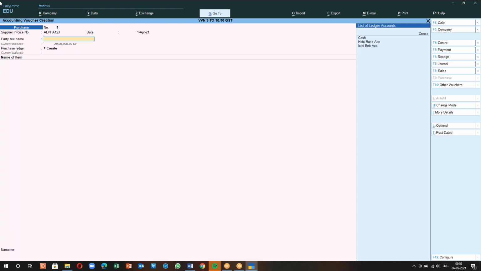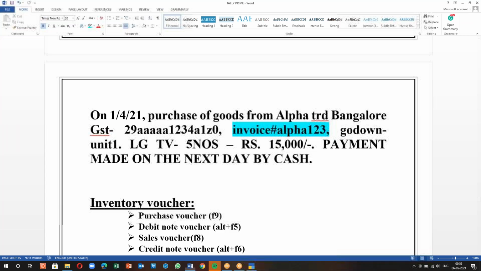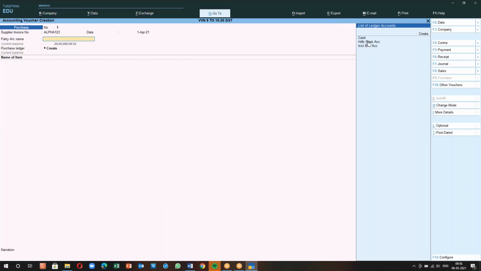Next, party account name. Party account name needs to say from whom we are purchasing. So we are purchasing from Alpha Traders, Bangalore. I don't have this particular person, Alpha Traders, ledger here. You see on the right hand side, I have only cash, HDFC, and ICICI Bank, but I don't have Alpha Traders. So I have to create a ledger.